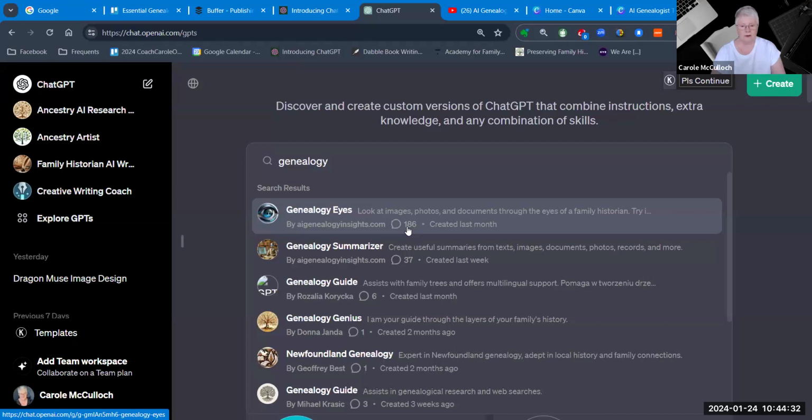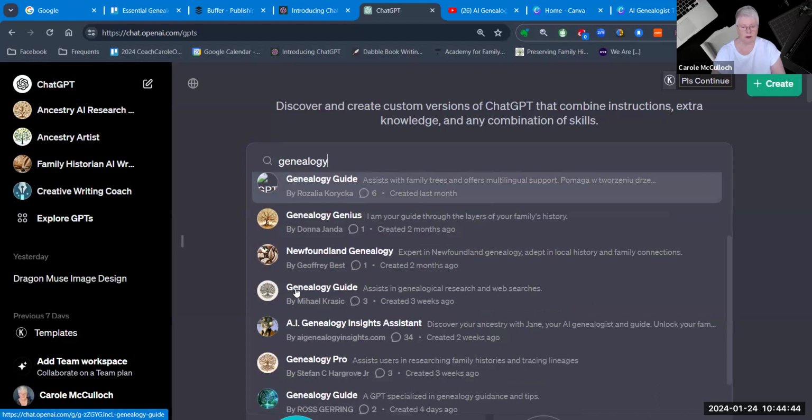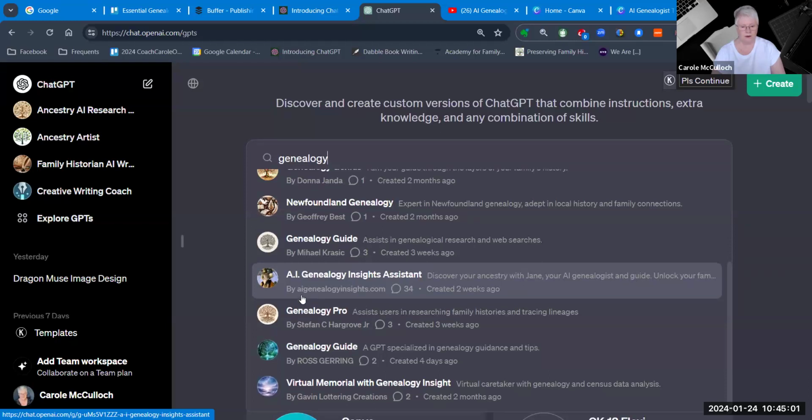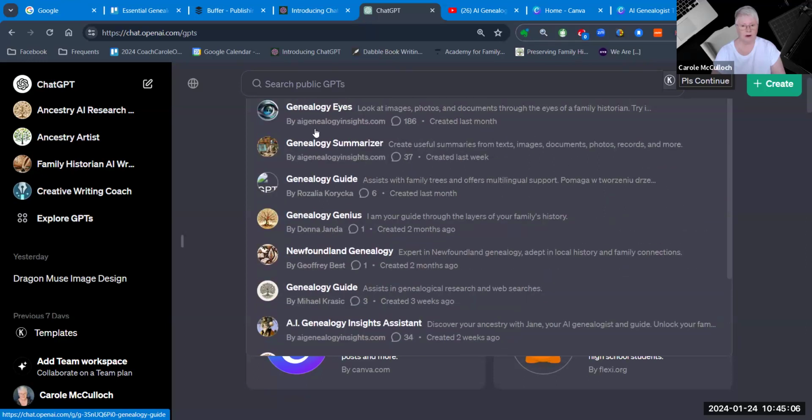Another one by Stephen is underneath that, the Genealogy Summarizer, useful for summaries from texts, images, documents, etc. And there's another one by Stephen down here called AI Genealogy Insights Assistant. This time he's called his GPT Jane, who is the AI genealogist and guide. And there are quite a few more by other people that you can scroll through. Let's have a look at Genealogy Eyes.